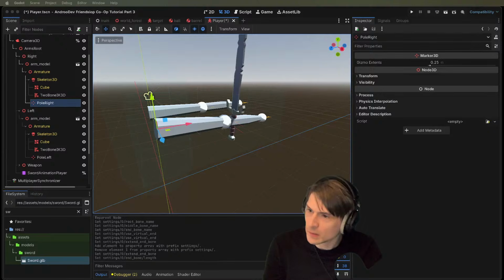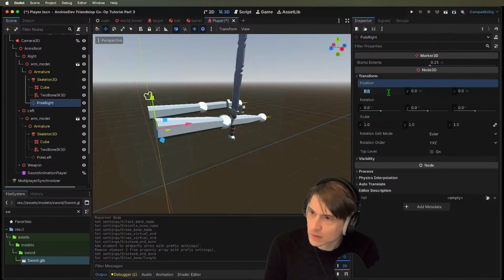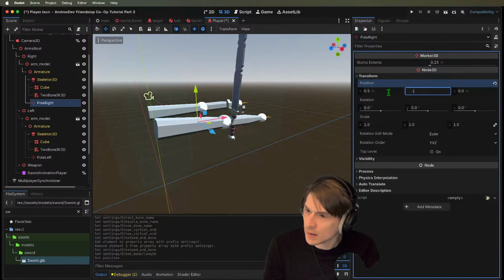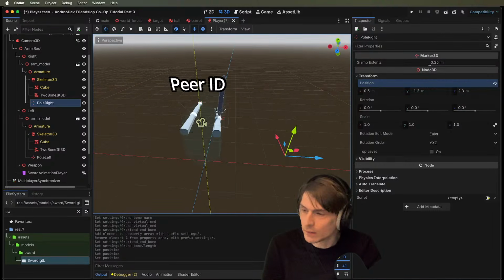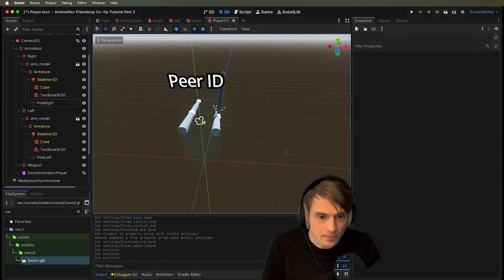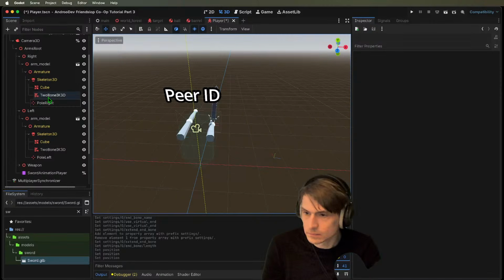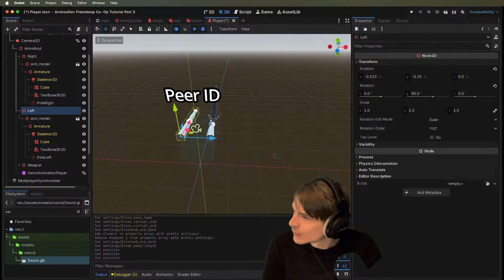Pole is going to be -1, 2.3. It's a lot of numbers. Let's try this: 5, -1.1, and 2.3. It's way out there, huh? The pole is way out there. But that's where it is. Okay. Stick.